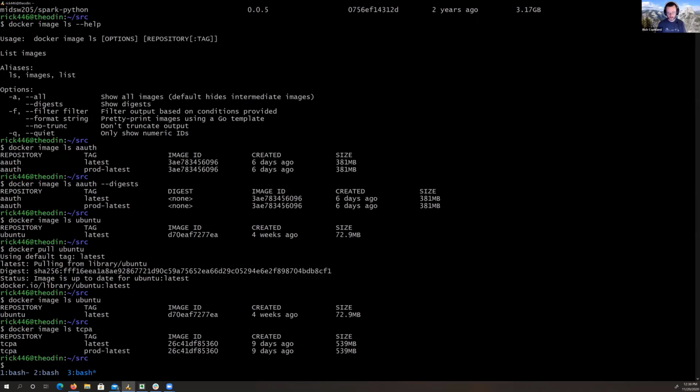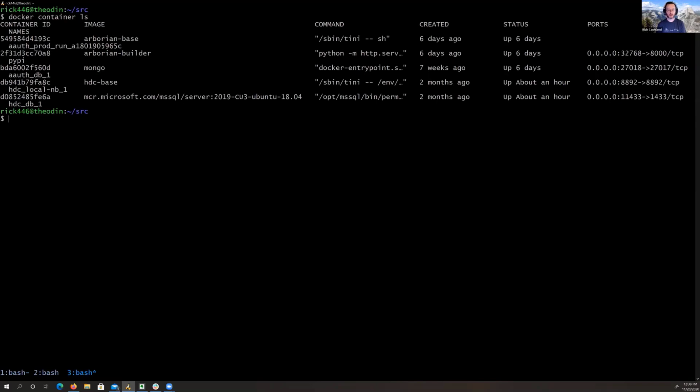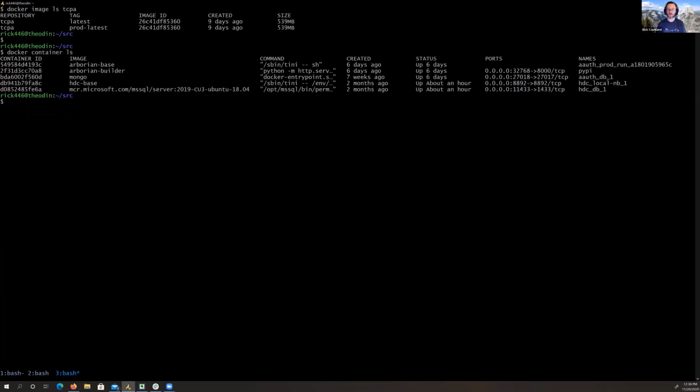Now I also have containers, so I can do Docker. Can I do docker container ls? I indeed can. I wasn't sure if that would actually work. I'm going to zoom out just a bit so it doesn't wrap there.